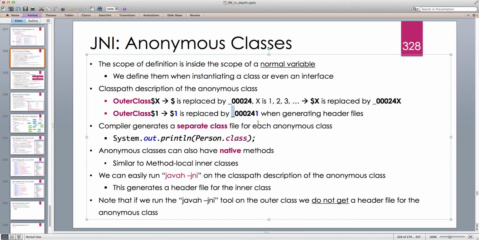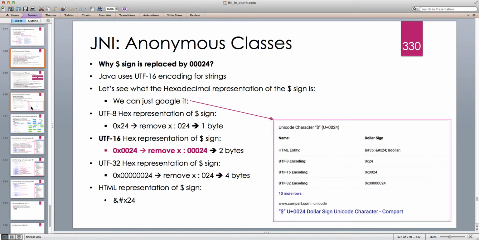That's just a separator that Java recognizes when binding to a Java method. So this underscore is a standard, but then the $ sign needs to be replaced by this 00024. So the question is, why is the $ sign replaced by 00024? And the answer is that Java recognizes UTF-16 encoding for strings, and a source file is also a string.